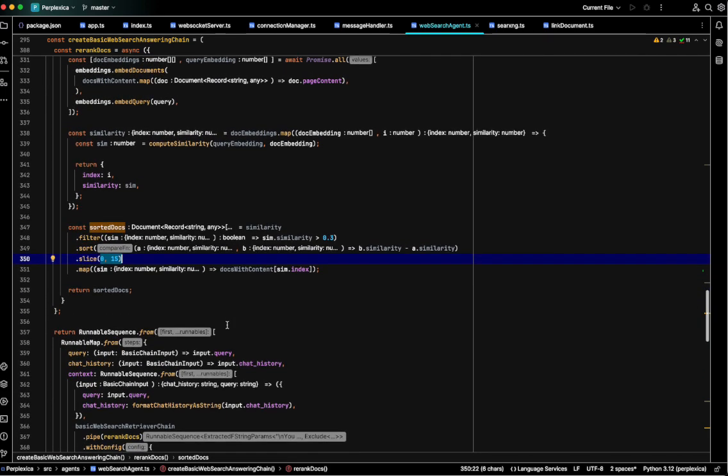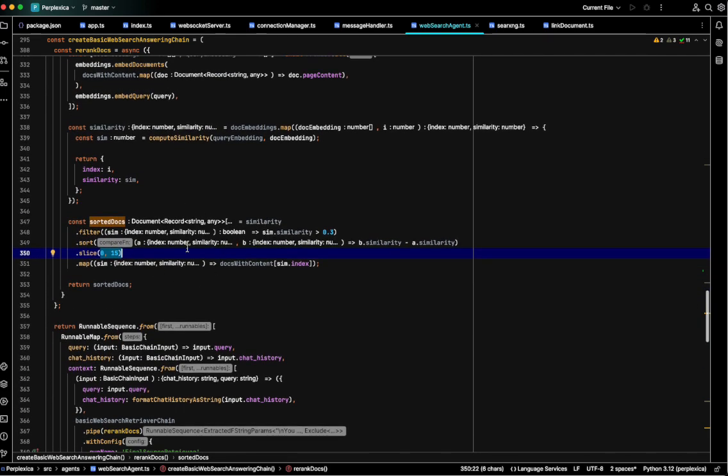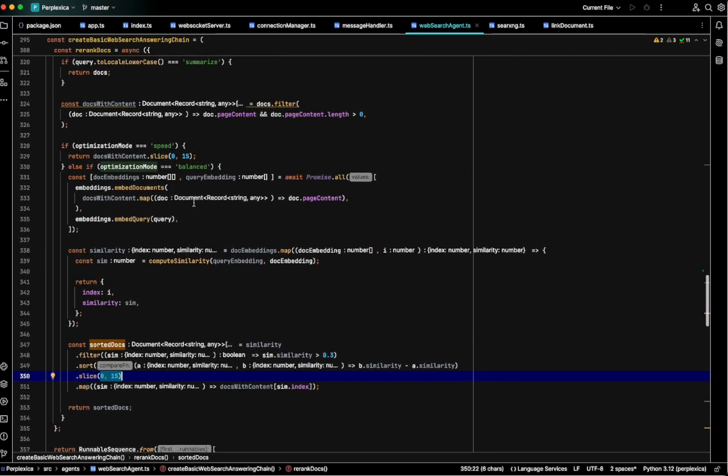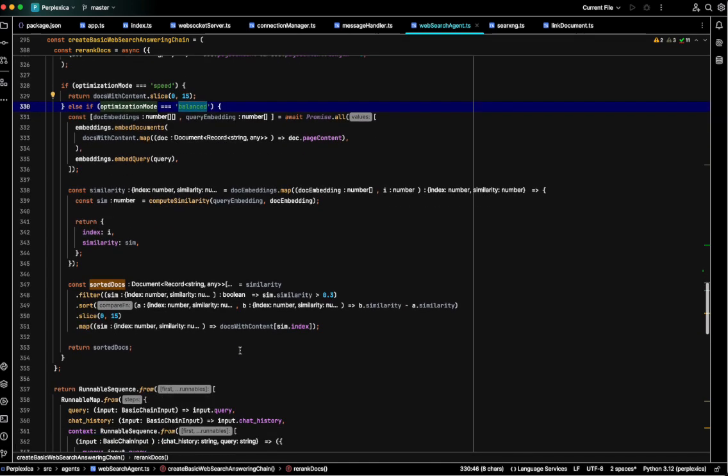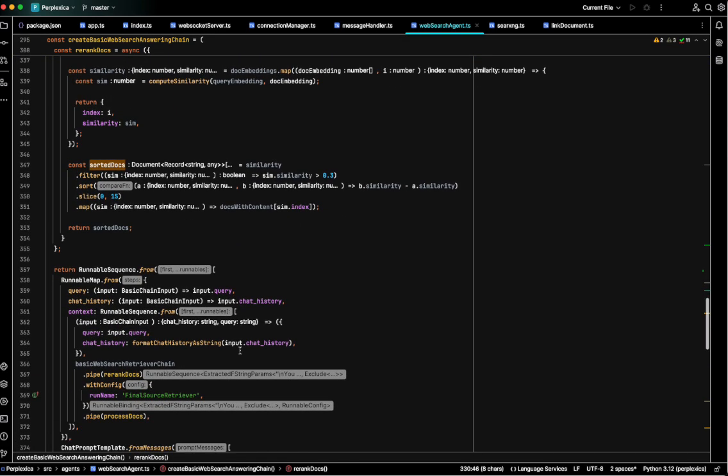So that's what they're doing, and it will be slower. When you choose the mode as balanced, it will be slower because it has to first make these calls to the language model to embed these, and then it has to compute the cosine similarity and then do the comparison. So it will take more time. I think that is fine.